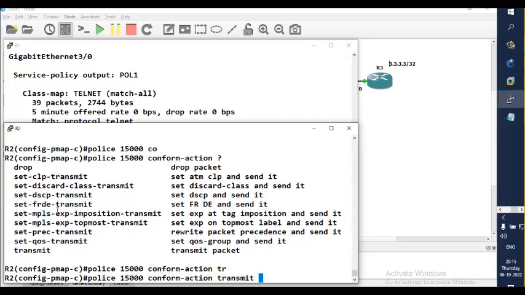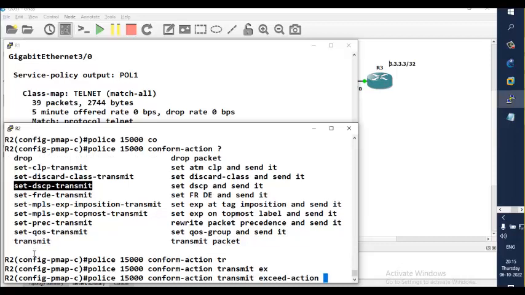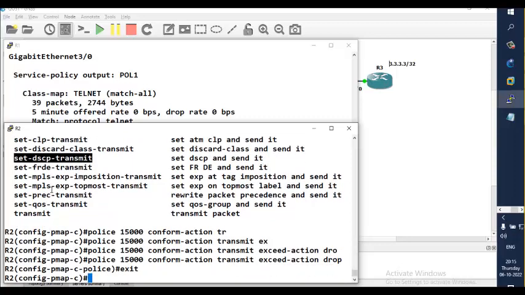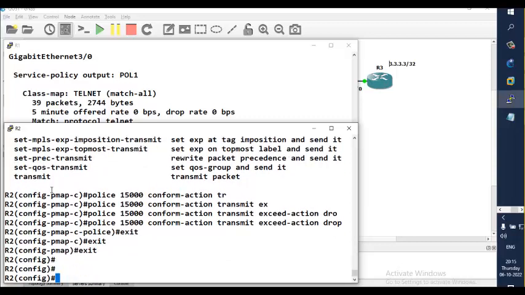If you want to change the DSCP value, you can remark it. But I don't want to remark it. I want to simply transmit. If it exceeds, this is also shaping. I can remark it so that it will go to another queue. I can give another DSCP value. This is also one way of shaping using the policing command. So exceed action, I simply want to drop. And now I'm going to apply this to the interface.